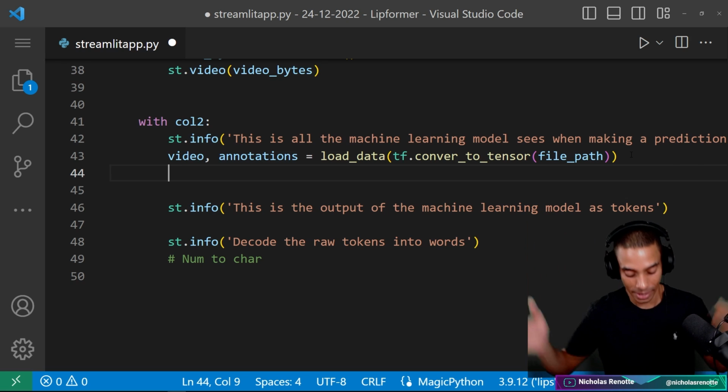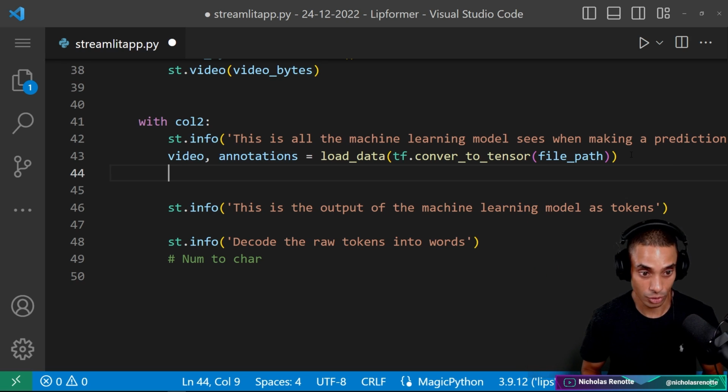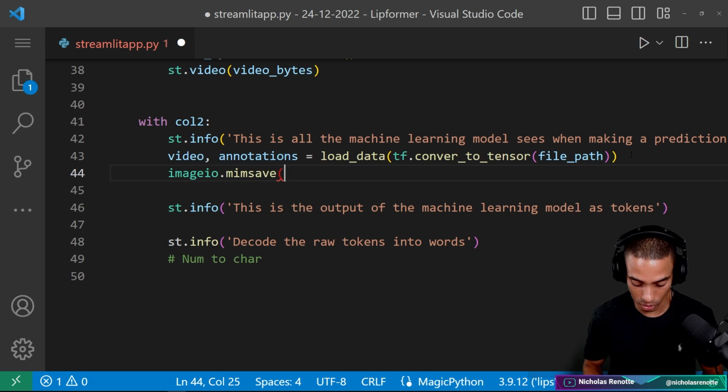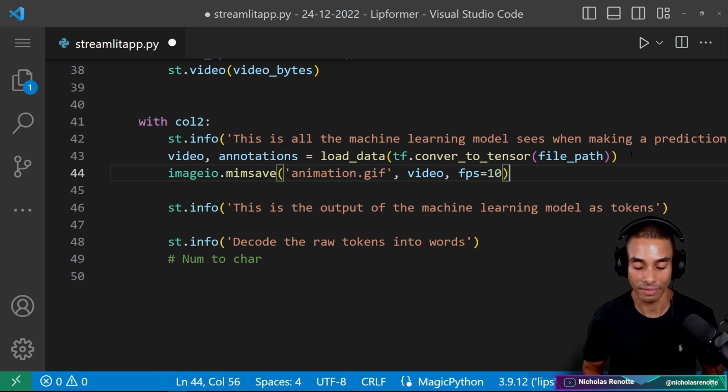I know. So what we're now going to do is use imageio.mimsave. To that, we are going to specify what our output GIF is going to be called. So it's going to be called animation.gif. And then to that, we're going to pass through our video and the number of frames per second that we want our output GIF to be.